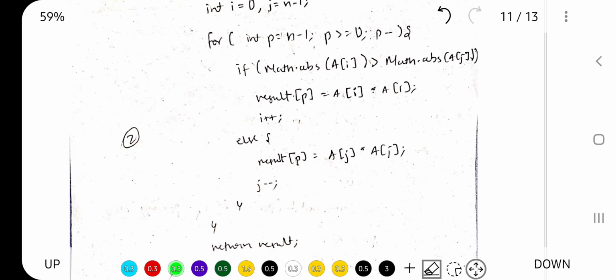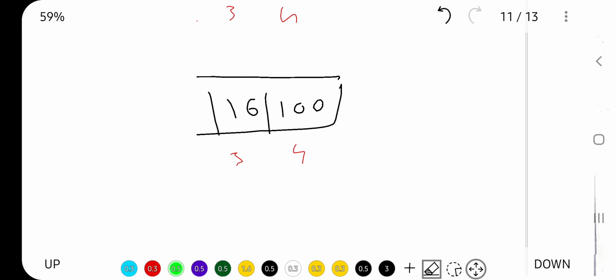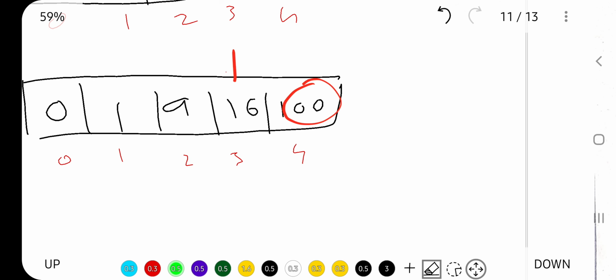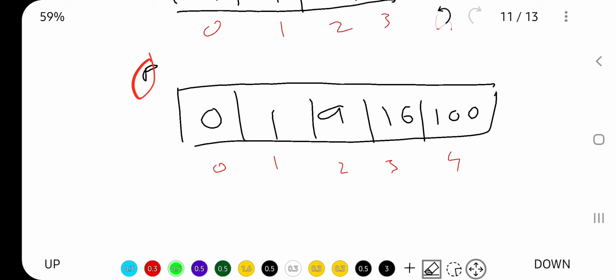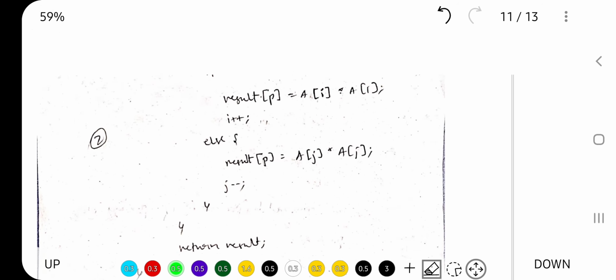And in each case, after this iteration gets over, either i or j increments or decrements, and the p value will be decrementing, because whatever gets stored here, then p should be here to store the next value. Like that it will happen for all. Comparison will happen, whichever is greater square, that will be stored here, and then p value will end here. When p value ends, we will have the array which is to be returned, and we are returning the array at the end. Okay, so this is all the code is about.